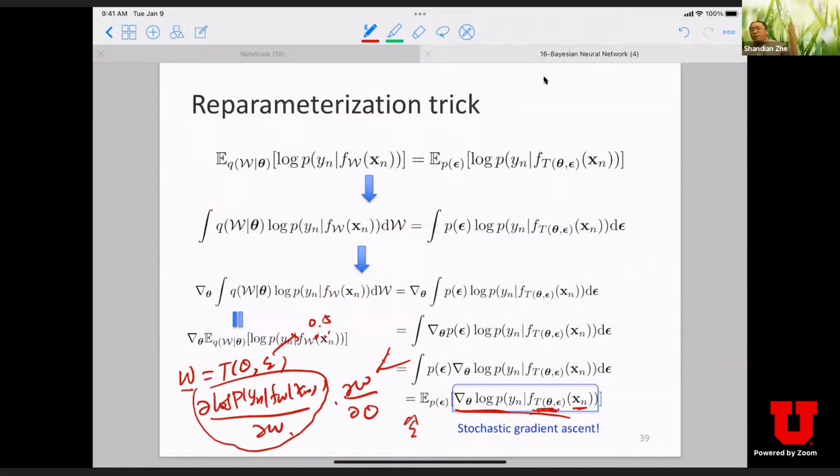Again, if you feel a little bit uncomfortable, it's normal. When I first read through this reparameterization trick, I felt a little bit uncomfortable as well. But what I did is just sit down and write down equations, then try to verify every step in the derivation, and I felt comfortable.